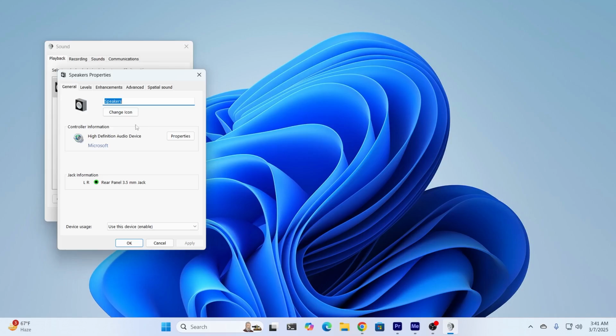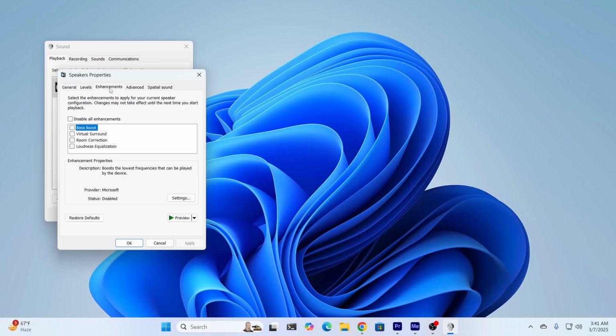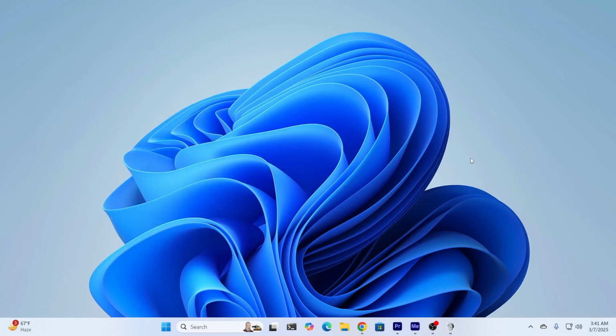And after upgrading your audio driver, you should see enhancements right here. Just go to enhancements. Now from here, make sure to select this loudness equalization. Just tick this, then just click on apply, click on OK. And basically this should increase the volume of your laptop.